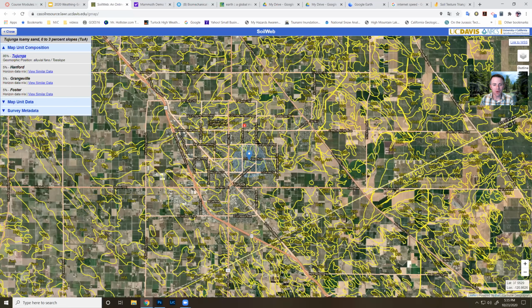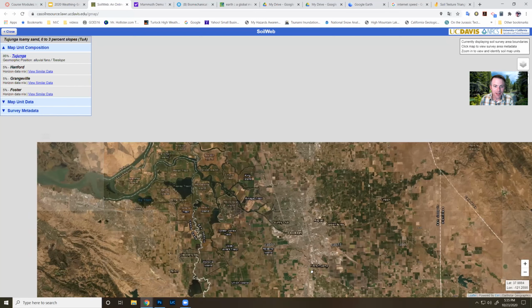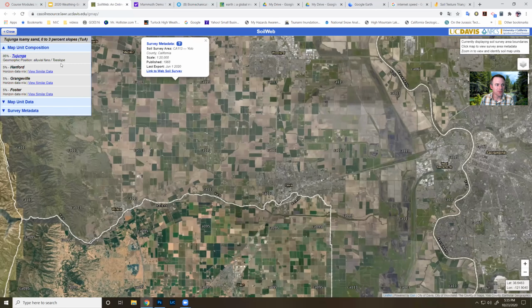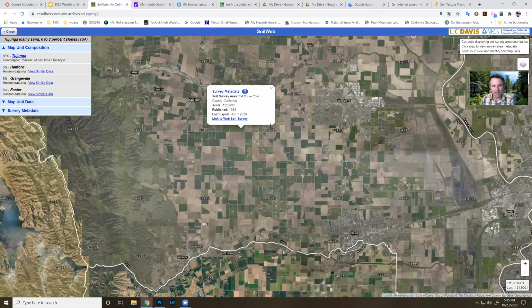And actually, if you go up north, check this out. I don't know if you've been up by Woodland or places like this. They grow a lot of rice up there. But if you click on any of, well, let's see here.